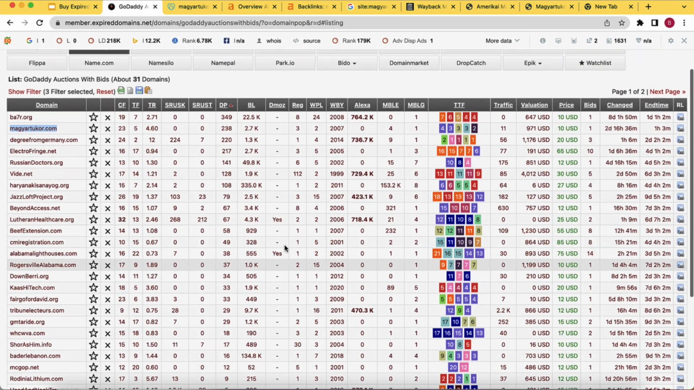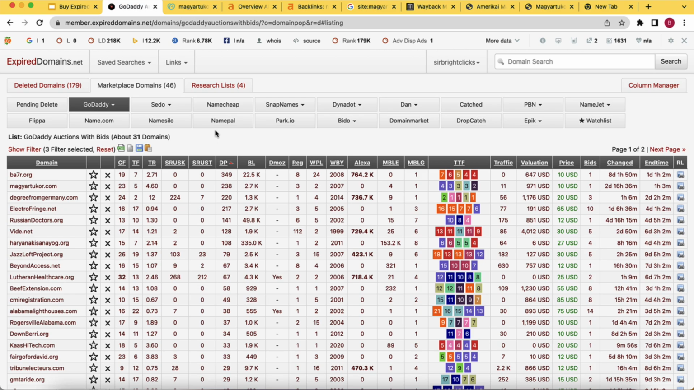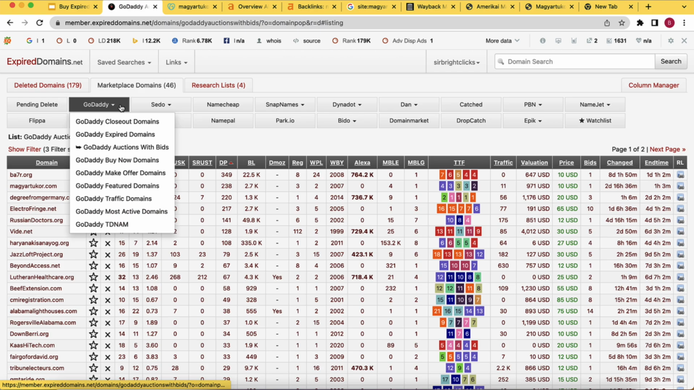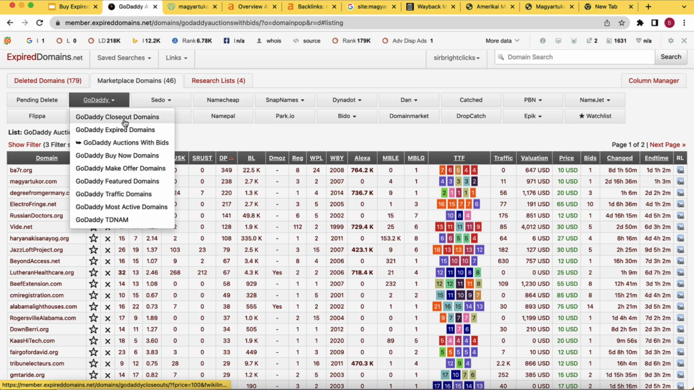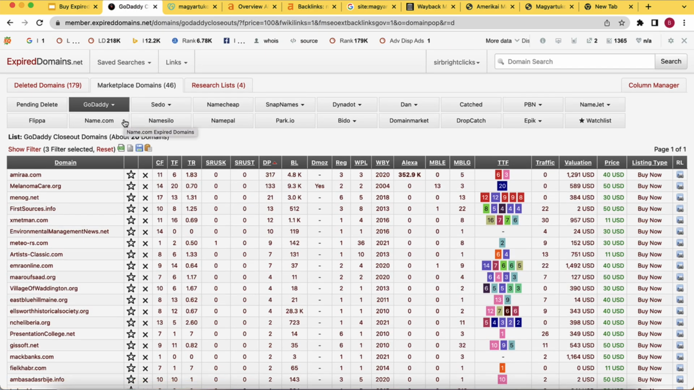Exactly. The same thing is applicable to all other domains. Other thing I normally do: most times I might not have the time to wait until the auction ends before I can buy the domain, and most times these guys that bid are also waiting to pay for the domains and things like that. So what I usually do is go to GoDaddy closeout domains, domains that are no longer in that auction state, right? Exactly. So you're going to see them here.